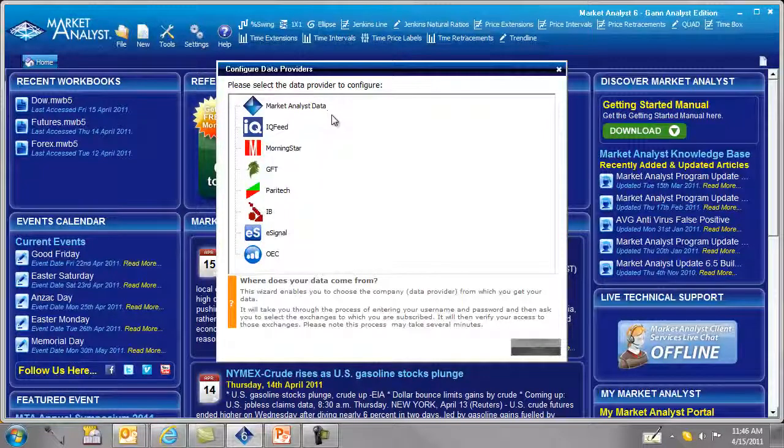However, for real-time data, there's a list that we can choose from here. A few of these providers provide data only, for example, IQ Feed, eSignal. These ones are data providers. Some of the other data providers are broker-dealers. An example is GFT, Interactive Brokers, OpenECry. These are broker-dealers that provide you with real-time data if you have an account with them.